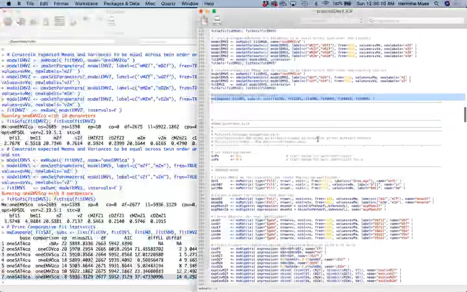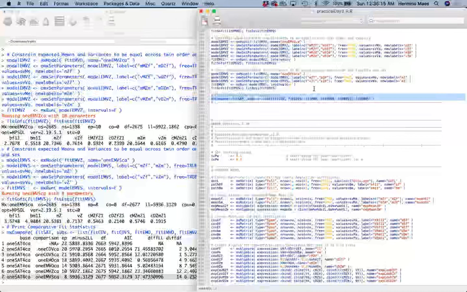So that implies that we will also include a separate mean for the males and the females when we do the genetic analyses. And of course, we're focusing on the differences in the variances and also in the variance components that we will be estimating in ACE or ADE models.